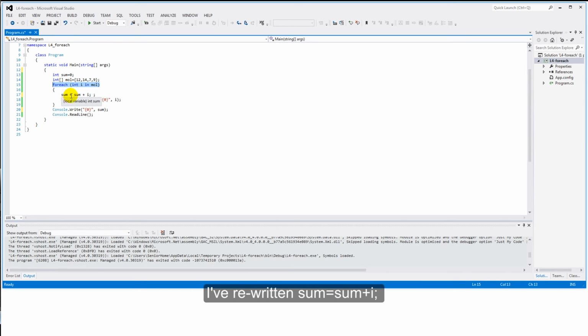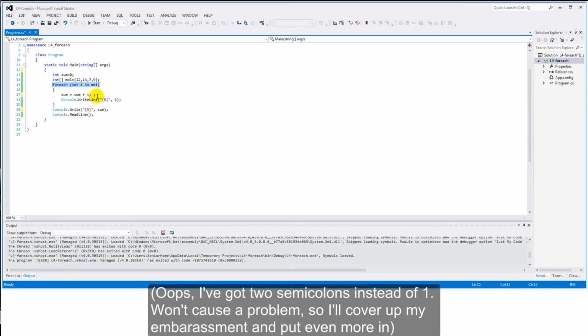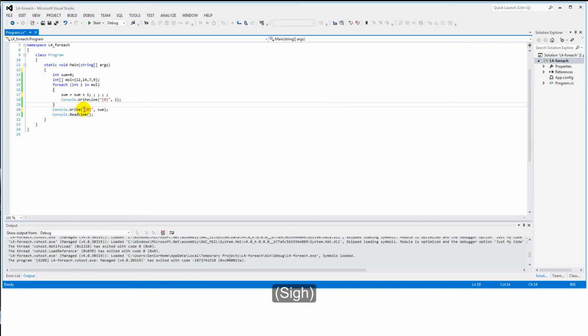And I've rewritten the sum equals sum plus I. Oh, I've got 2 semicolons. Won't do any harm. In fact, I could have a dozen. In fact, let's put some more in. I only need 1, but let's be fun about it. It's after class anyway.